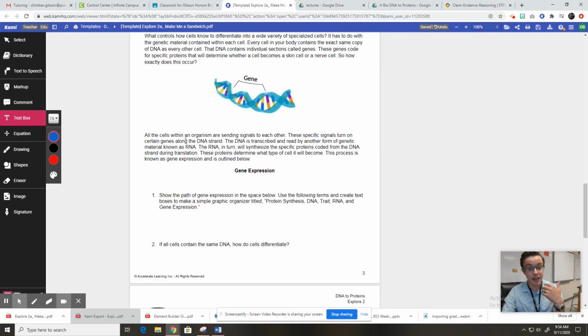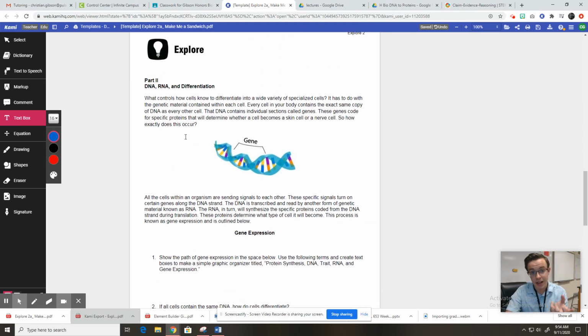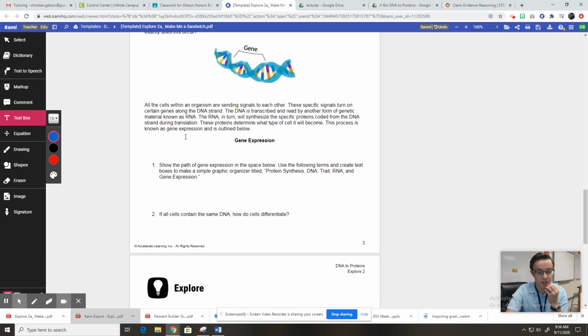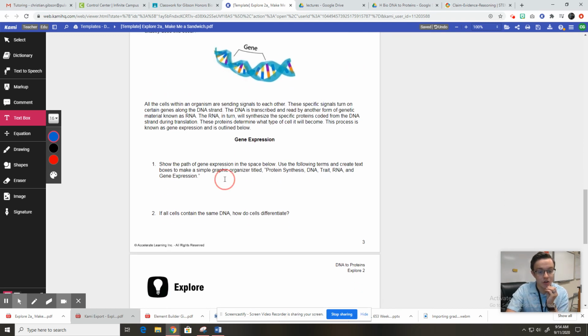And then this will explain gene expression to you, a little bit more about protein synthesis and translation and transcription and all that jazz. You are going to answer the questions again by creating a text box and typing your answers. Once you're done, make sure your name is up here. You're going to turn in your Kami to this assignment. I will look at it and score it and give you a grade for it.